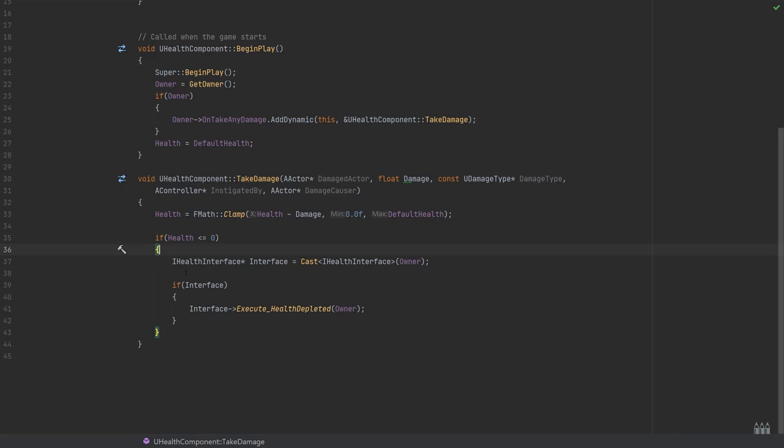So ideally, I've left this out for readability, but you could drop down here and add an else statement, and like I said, if you find that this check returns false, then just pass a warning or an error to say that the owning actor doesn't have the health interface and it's needed for this to be executed. And if we have found an interface, then we're just calling the execute health depleted function through that interface on the owning actor class.